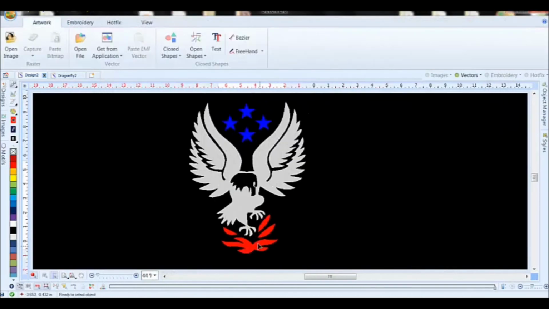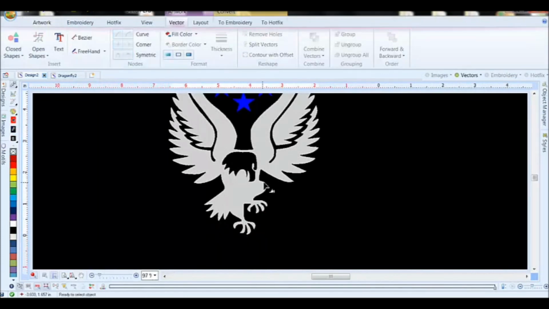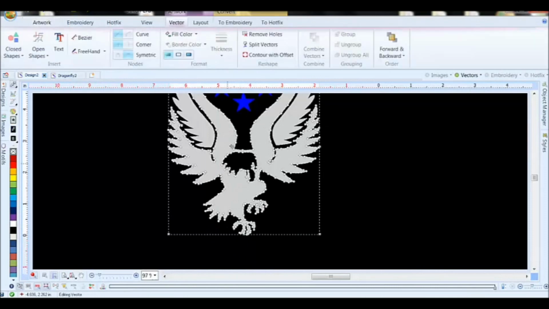Now, a couple of the neat little features that we can do, we're going to get rid of this red here. And there we go. Is you can see that our eagle is actually one whole body. I want the body to be red and the wings to be white. Of course, the stars will be blue up there. Now, in order to divide the wings from the body, we use a tool called Split Vector.